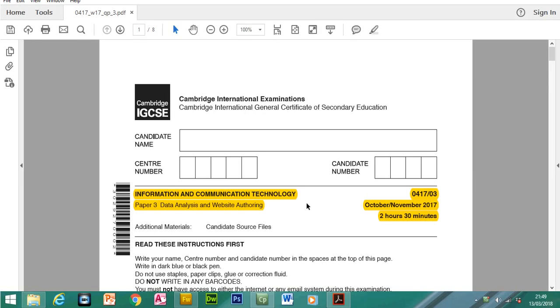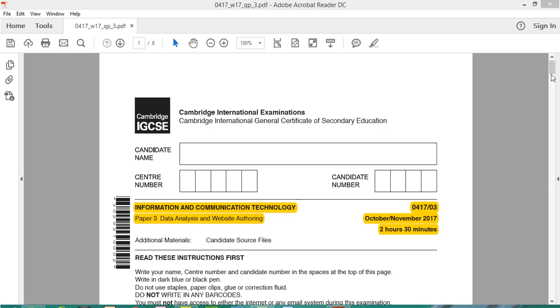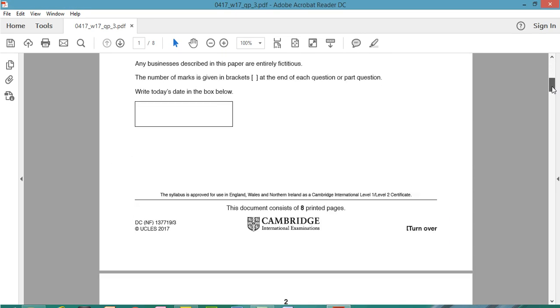My name is Yahmad. We're going to be looking at another Paper 3 exam today from October-November 2017 from the CIE ICT IGCSE course. Okay, so this is a practical examination, 2 hours and 30 minutes long. This paper includes a data analysis section, which is spreadsheets, and a website authoring section, which is Adobe Dreamweaver. So we're going to be looking first at spreadsheets.